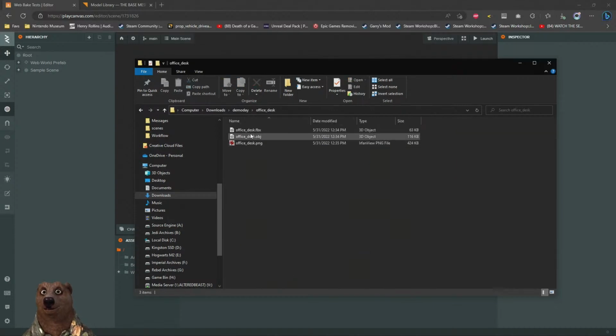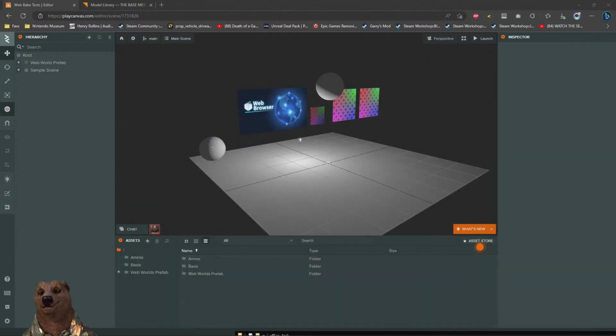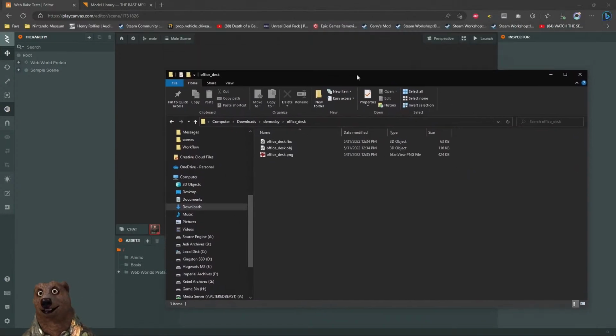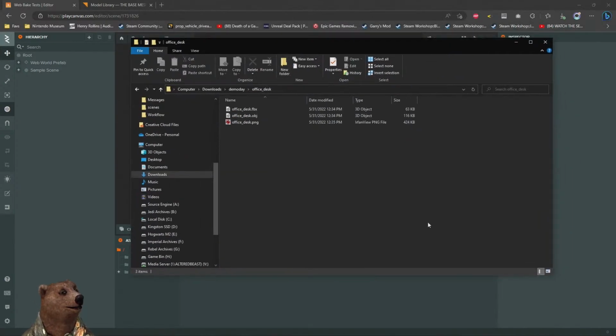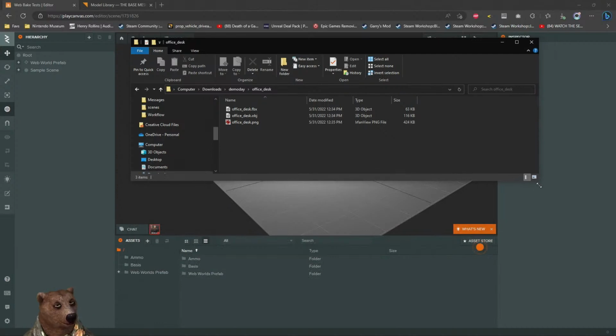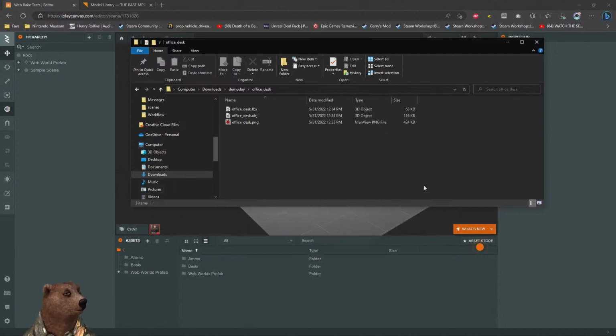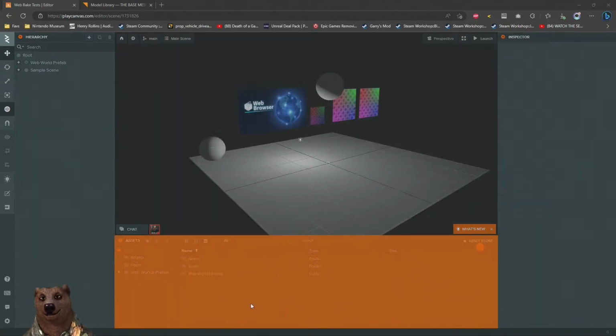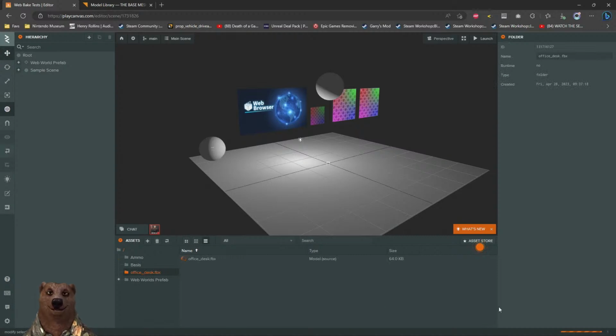Here's the Office desk. How am I going to get this into the project? Check it out. Here's where the easy mode comes in. You've got this FBX. You can do the exact same thing with the GLB, by the way, because the PlayCanvas editor supports either GLB or FBX the exact same. It matters not.